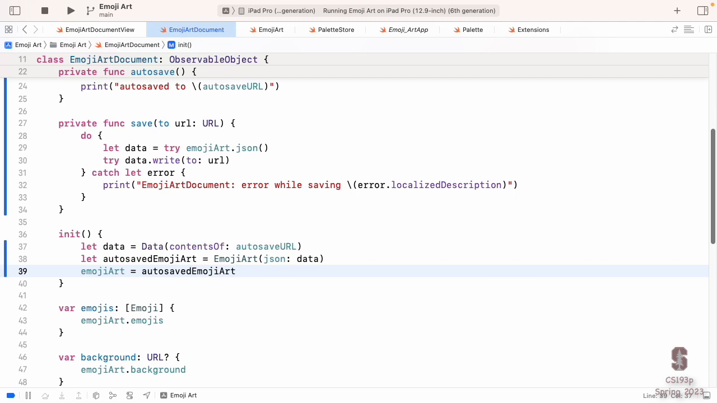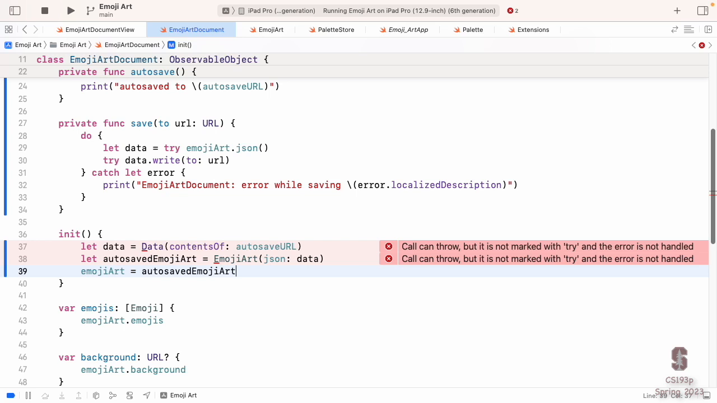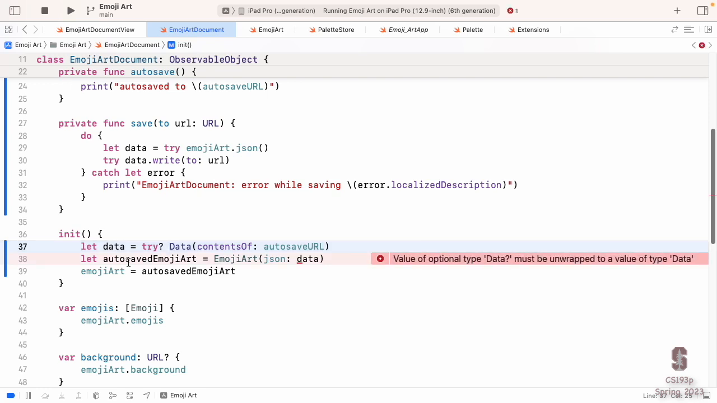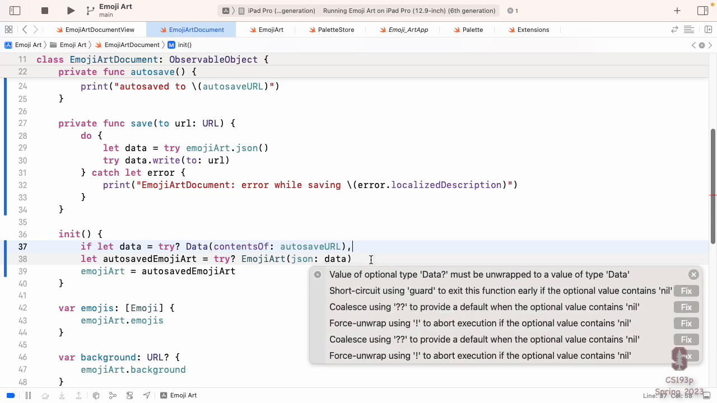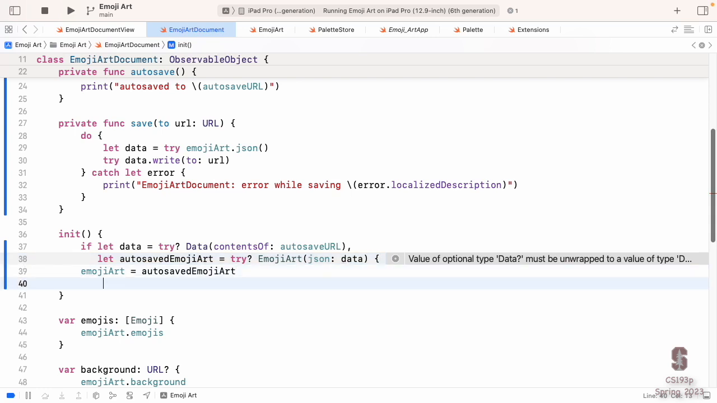Now this is all great, except call can throw. These things are all throwable, right? We know that Data(contentsOf:) is throwable. We know that we made it so that our EmojiArt init can throw if it can't figure out the JSON. I'm going to use try question mark here, which basically means if I can't get this to work, then I'm just going to use a blank emoji art. The blank emoji art that I created up there, I'll just stick with that. I won't reset it. So I'm going to use try question mark there, and I'm going to use try question mark here also. And I'm going to if let these things to see if all these things are true. So I'm going to if let that one, and if let this other one. And if all those things are true, then I will do this.